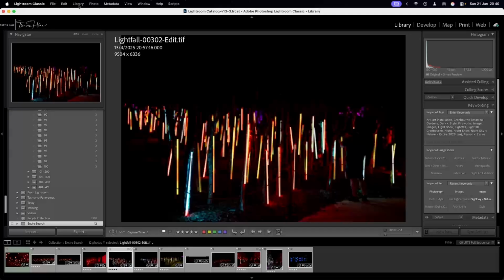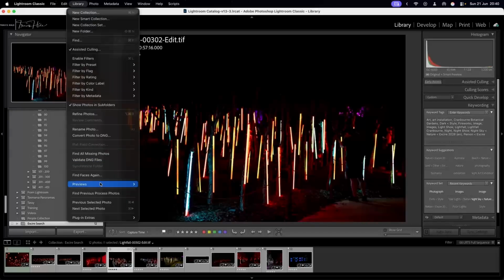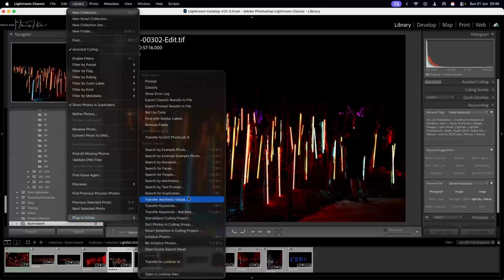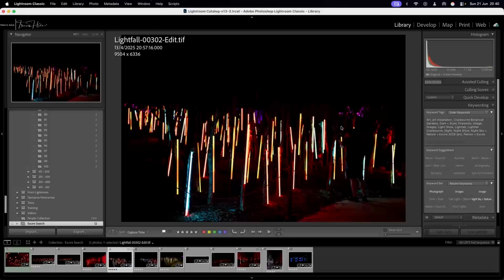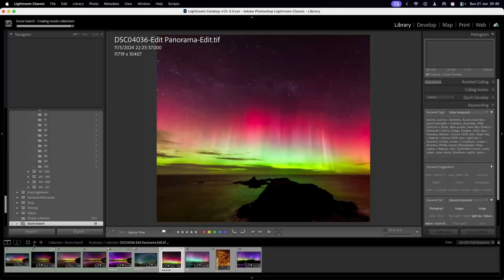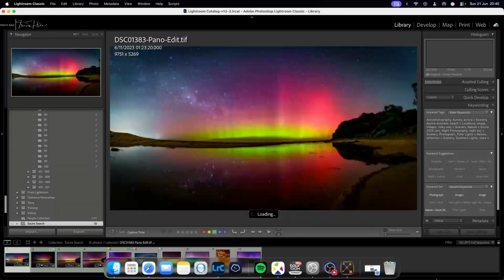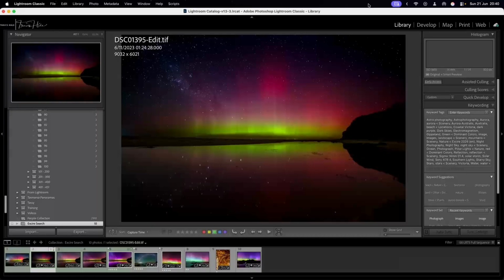But one of the other things that I think is really cool is that we can search by what they call aesthetic. So if I go into the plugin extras and say, search by aesthetics, I can search for what it thinks are my most aesthetic or least aesthetic photos. We can choose how many we want to show up. I'm going to leave this on 10 and go start. It's searched through my photos and it thinks these are my most aesthetic photos.